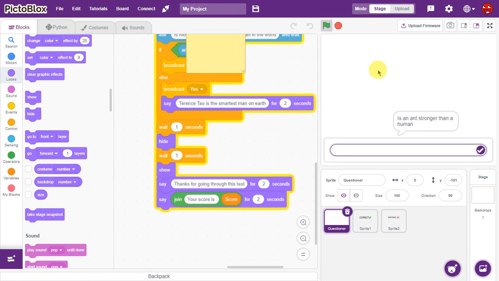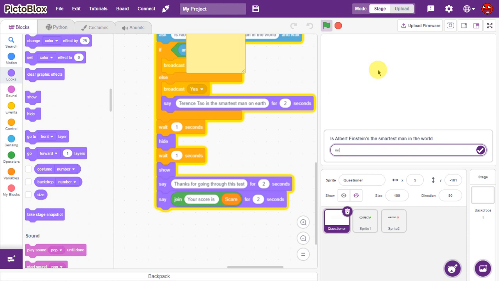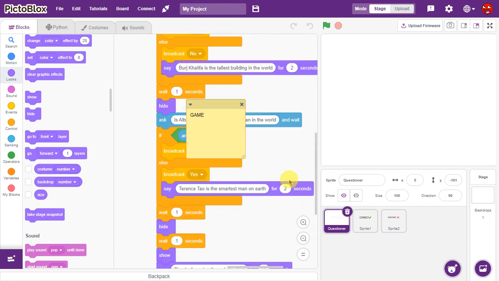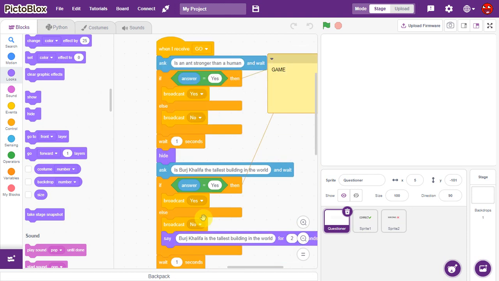Correct. And true. Thanks for going through this test. Your score is 6. So my score should be 3 because I only had 3 questions, yeah. So my score should be 3.